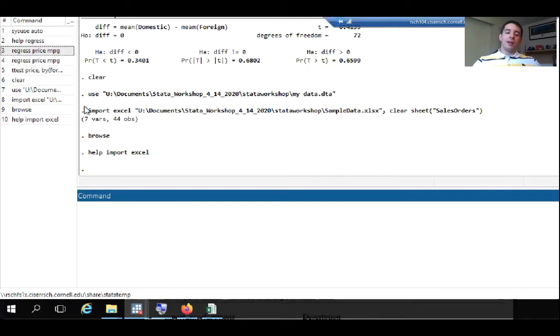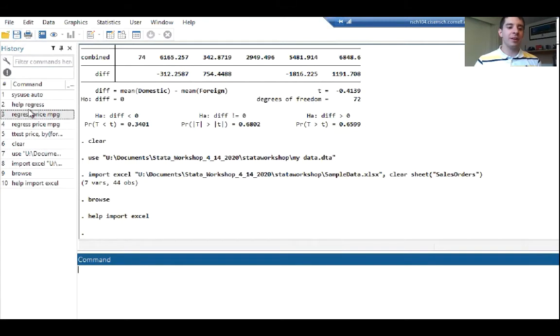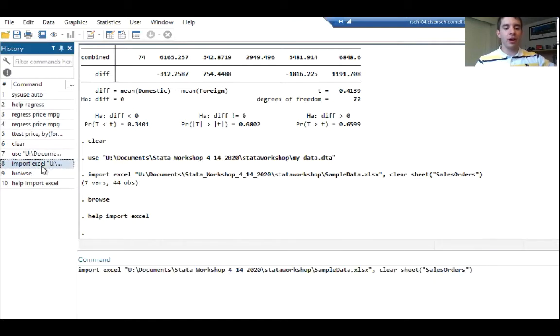However, typing this import Excel command took me a long time. I had to copy and paste a lot of stuff. So I'm not doing it again. I'm not going to type it again. I'm going to find it within my history tab over here. Number 8 for me, import Excel. I click on it once, just once. Double clicking on it will run it.